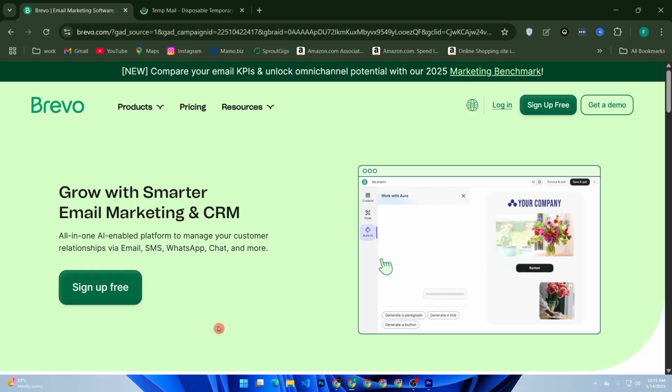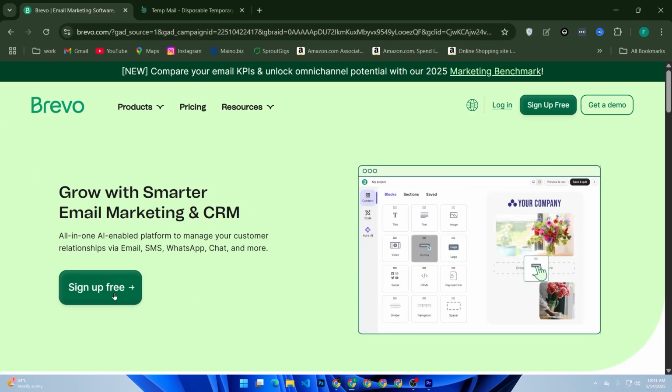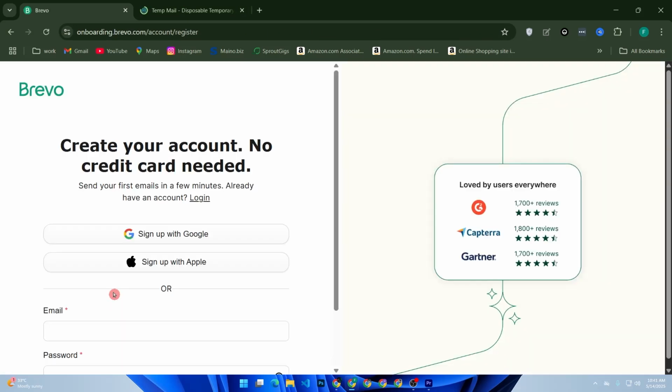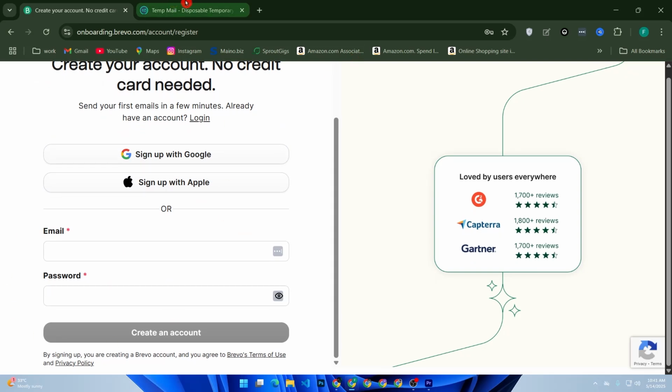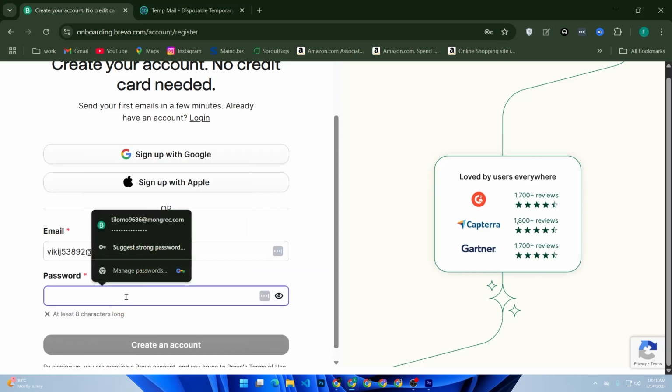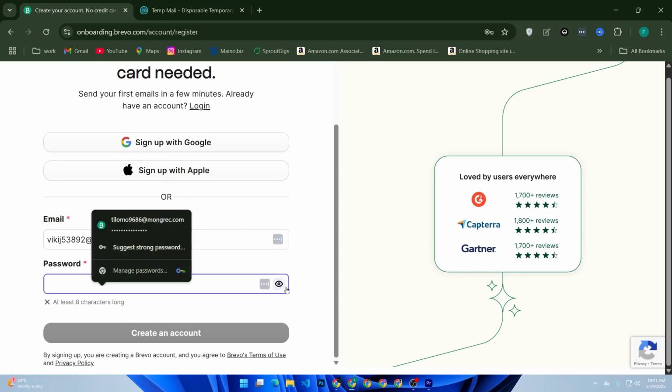So, step 1, sign up. Go to brevo.com, then click sign up for free. Now you can sign up with your Google account or Apple account. For this tutorial, I will use a temporary email and set a strong password.